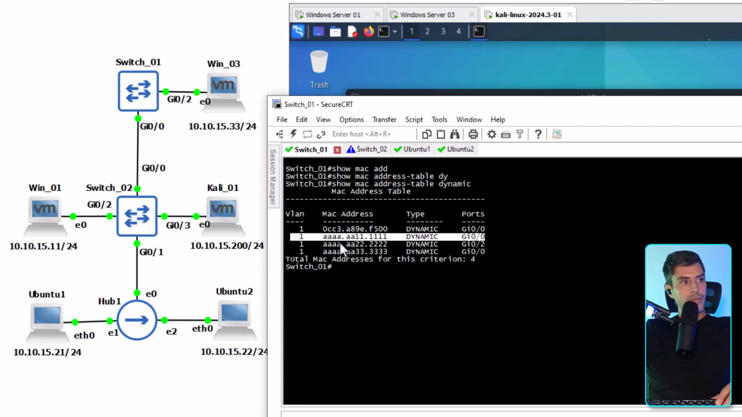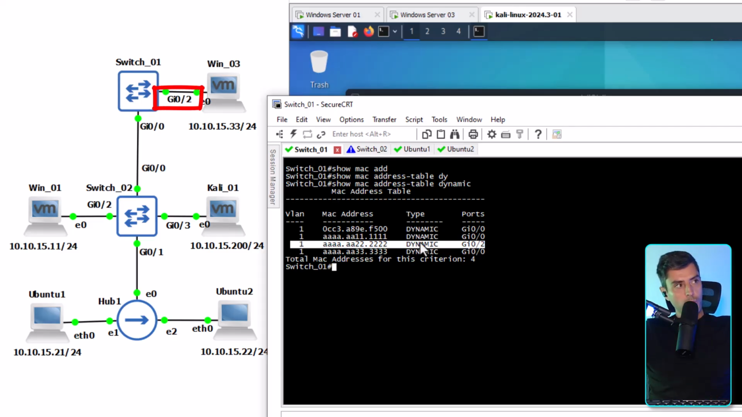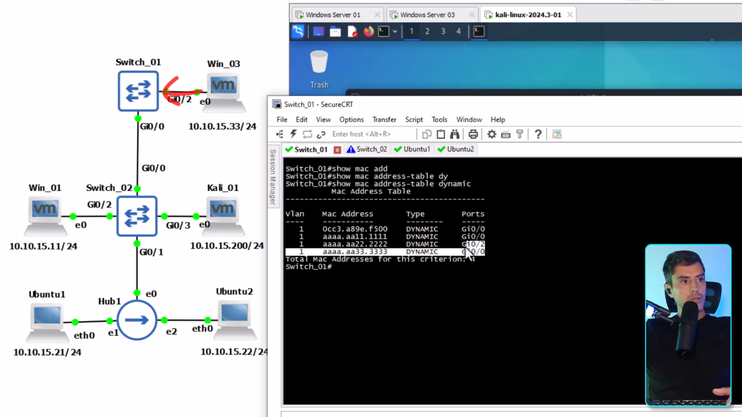Now, if we see, for example, this entry below, this corresponds to the MAC address of Windows 3, which is ending in 2 and is being learned through port gigabit 02, because when Windows 3 sends a packet, a frame, the switch will record that entry on the port it receives the packet, which is gigabit 02. And this one below is also learned through gigabit 00. This corresponds to the MAC address of the Kali Linux device.